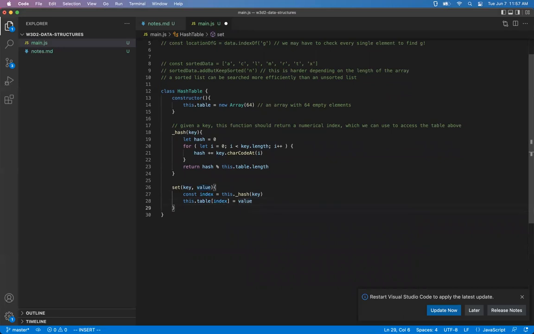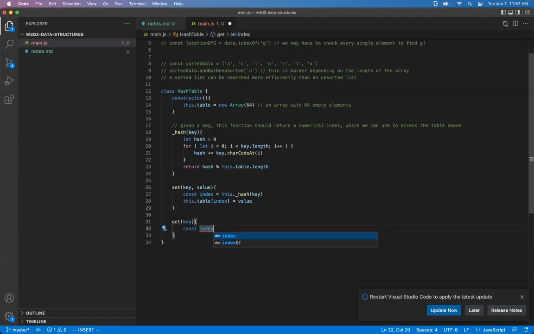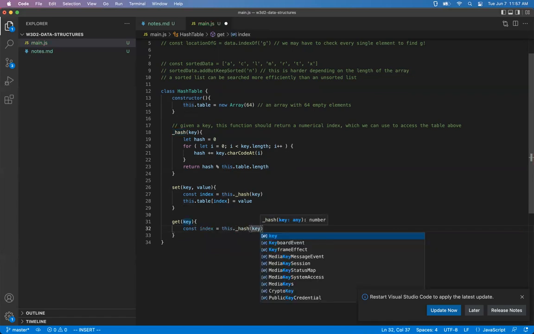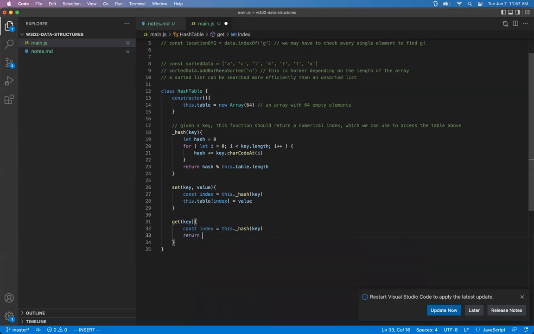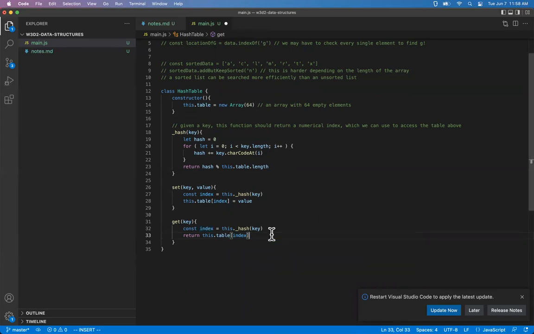Then we put the value in the table at that index. Simple enough. And then when we want to get the item out of our hash table, we just need the key. And we can convert that key into an index again, using our hash function. And then just index into our underlying array and return the value there.